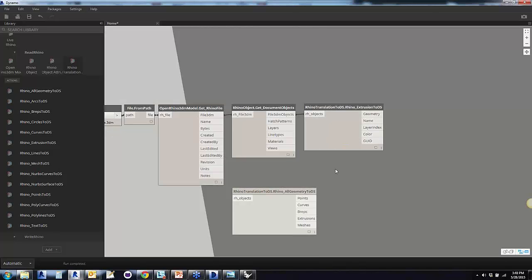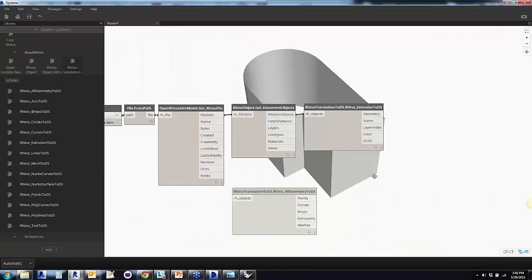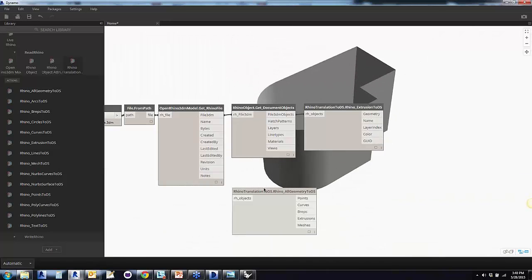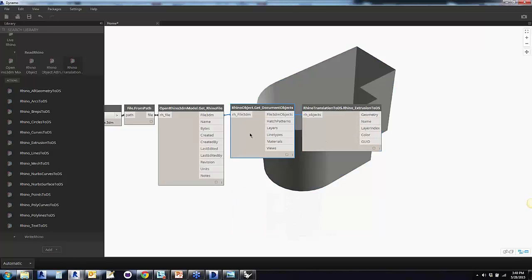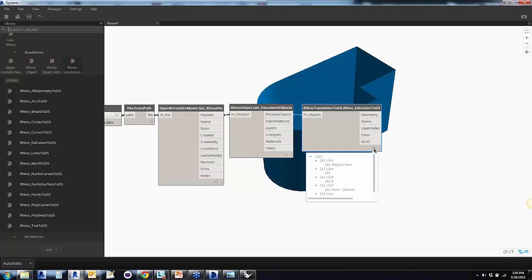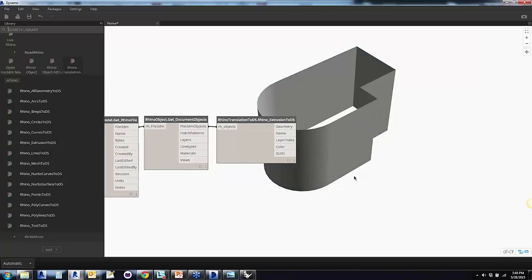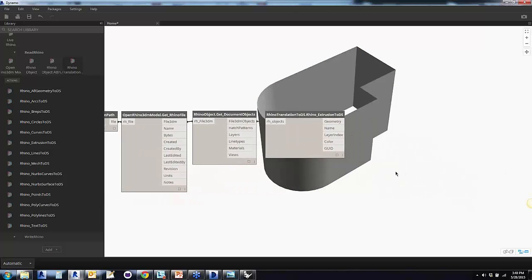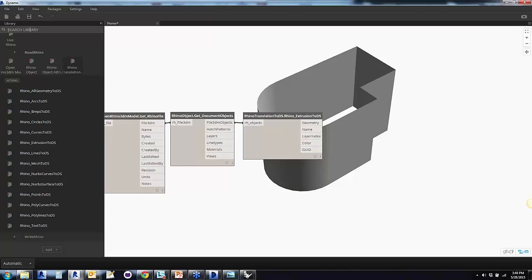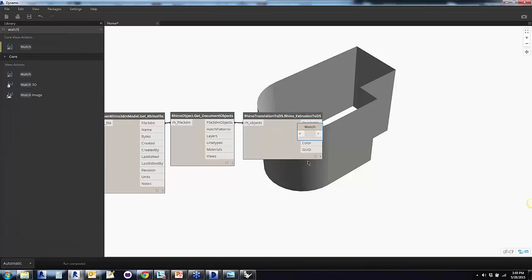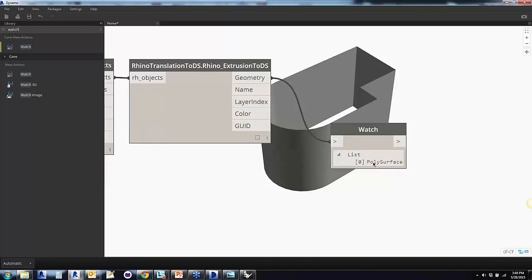And you'll see it's thinking about it a little bit, because now, Shazam, we've got actual stuff out of this thing. The other thing here is that because I was surgical about it and because I decided I was going to get just the extrusions, there's a bunch of other information that I can extract from this, colors, GUIDs, that sort of thing. So again, a handful of nodes here, and what I get out of it is this set of geometry that I can rely on. If I drop in a watch node here, I can also just look at what I've got. It's polysurface.